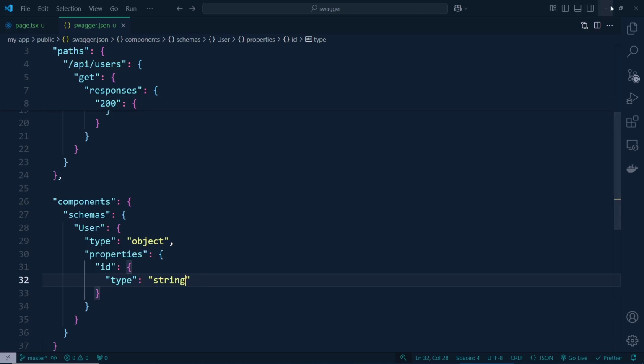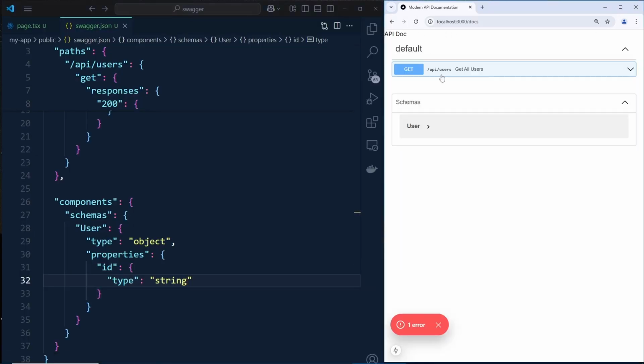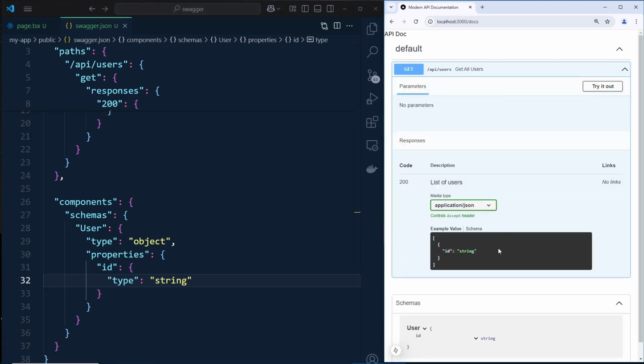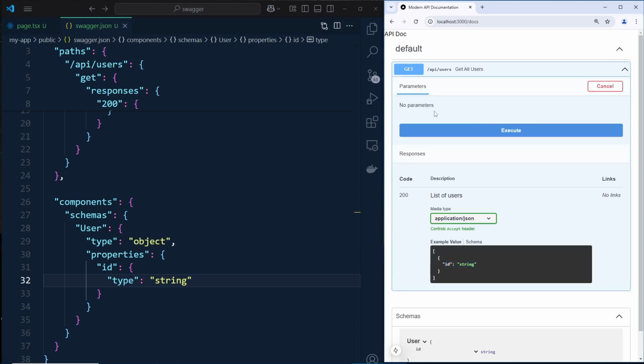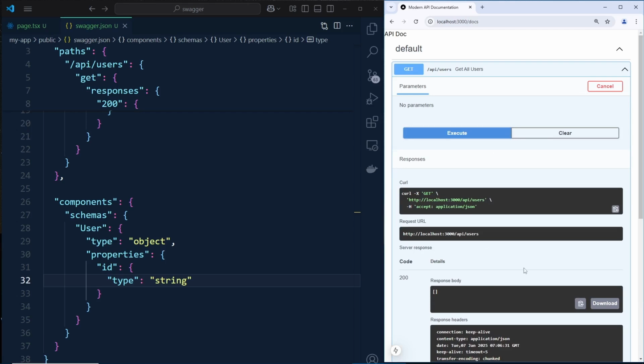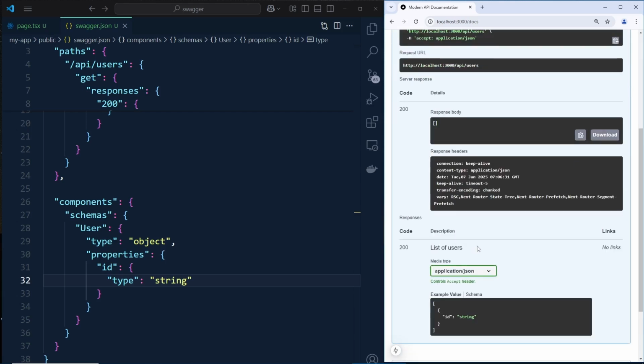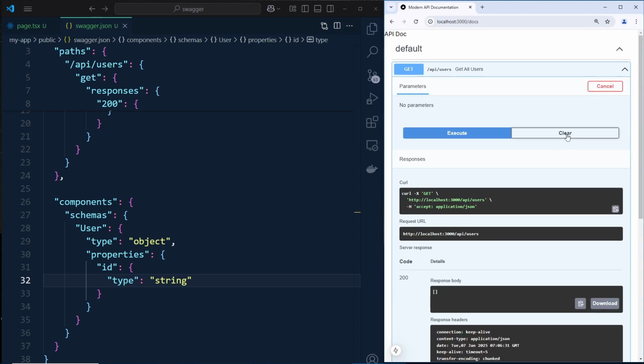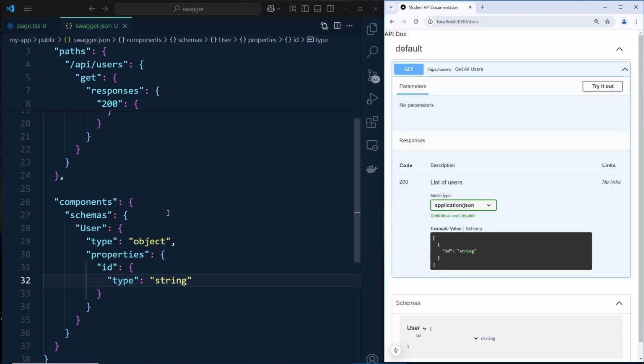There we go. If I save and go over to this modern API doc and refresh, as you can see, here is our schema defined. There we go. Here is our id string, and we can use try out. It is still missing, but okay, since this is a get request, we don't need to add try out. We just need to use execute. As you can see, guys, here we got an empty result, right? It is working. We can clear it, pretty cool. We need to add more. So let's add one for name. We have added one here for id.